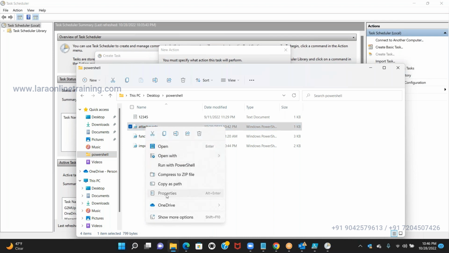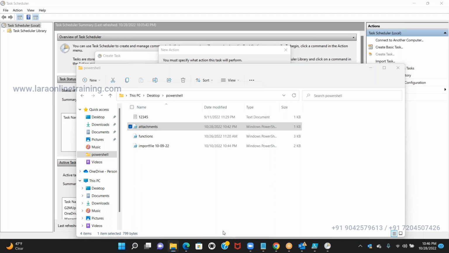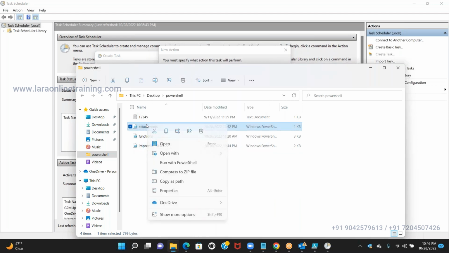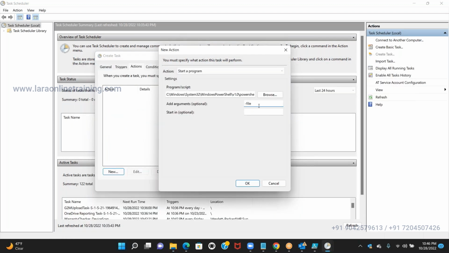Right click, copy as path. Just use copy as path. Now go to task scheduler. No, it's Control B.